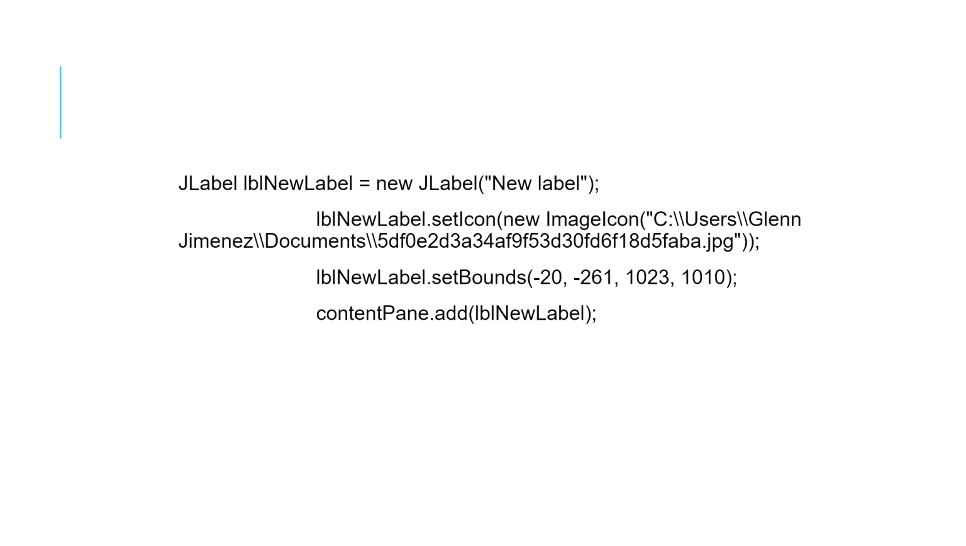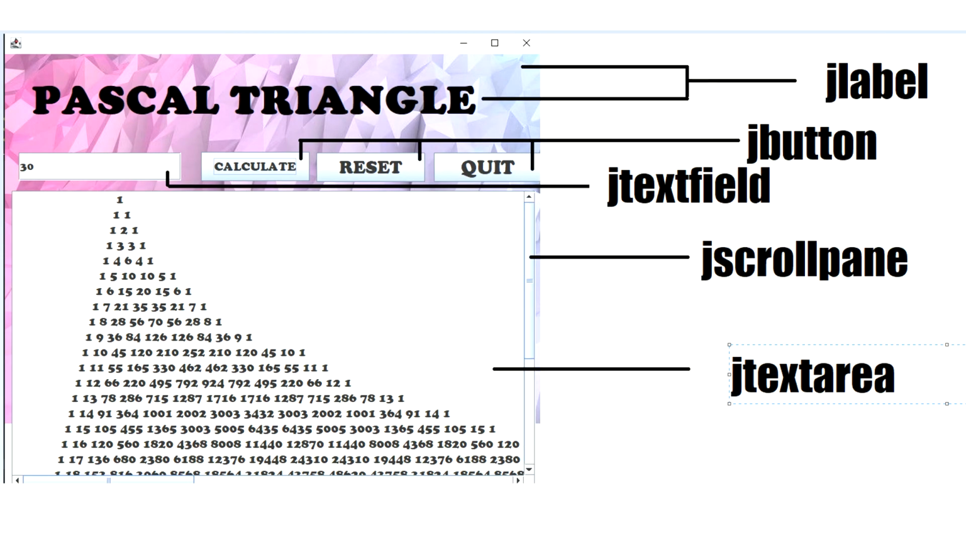Next, the JLabel. In this part of the code, you can change or alter the background of your choice of the GUI and the title of your window. So, ito. Ito yung JLabel na sinasabi ko kanina, yung background niya, tsaka yung title, plus yung text field. Dito magta-type yung user kung ano yung desired niyang number.